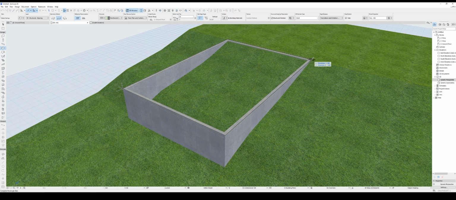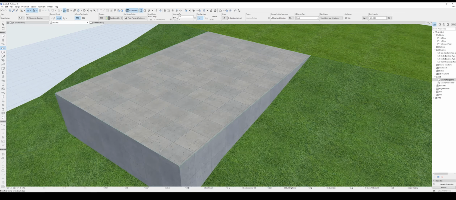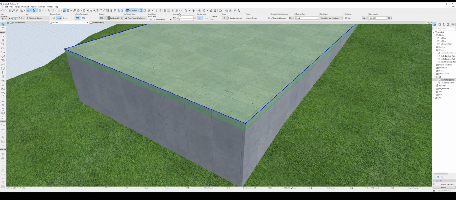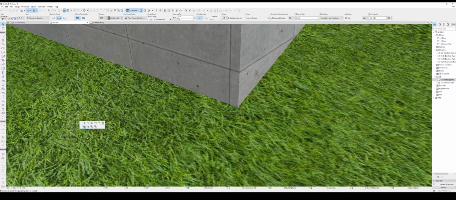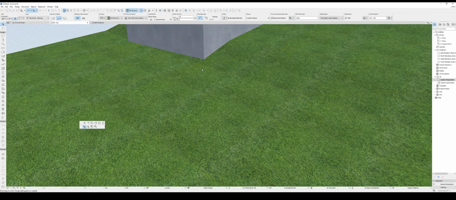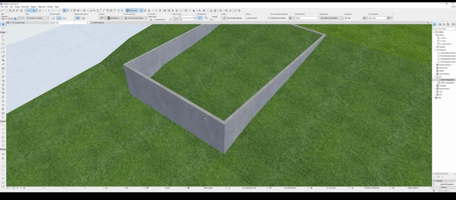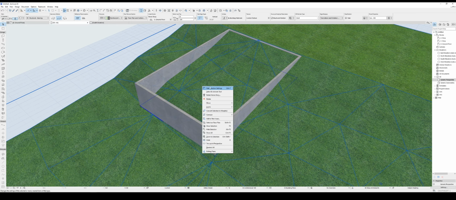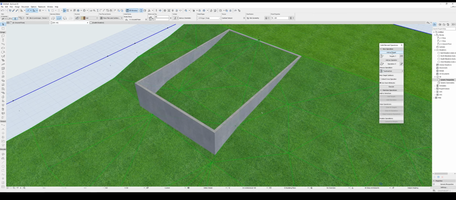I will draw a basement floor on top of the walls, then drag it down into position. We want the terrain to be cut with our basement floor. Right-click, Connect, Solid Element Operation. Choose Subtraction with Upward Extrusion. Target will be ground and operator will be floor.